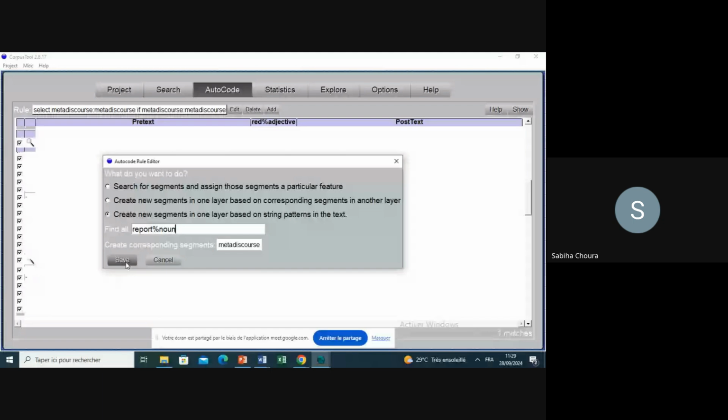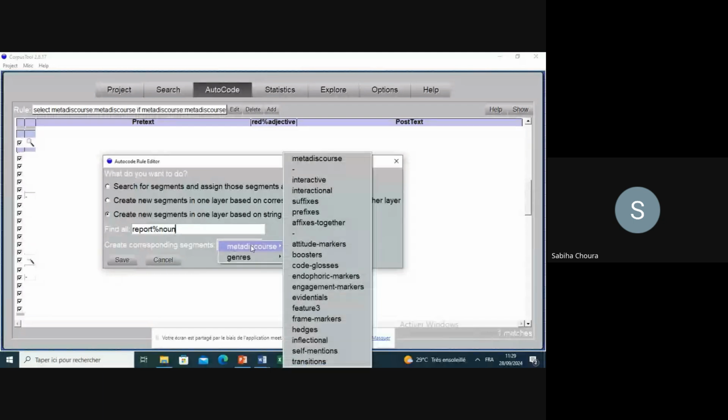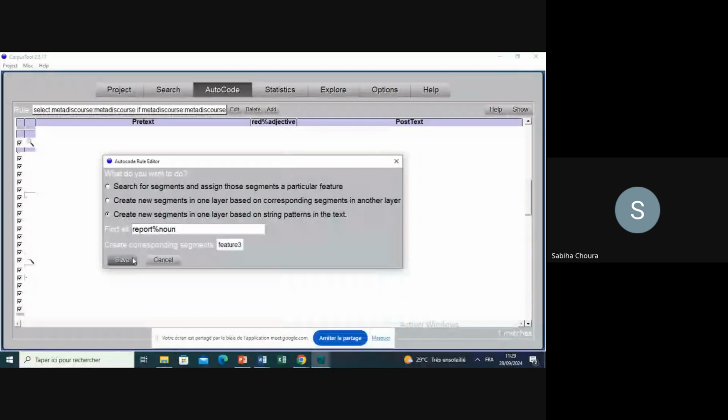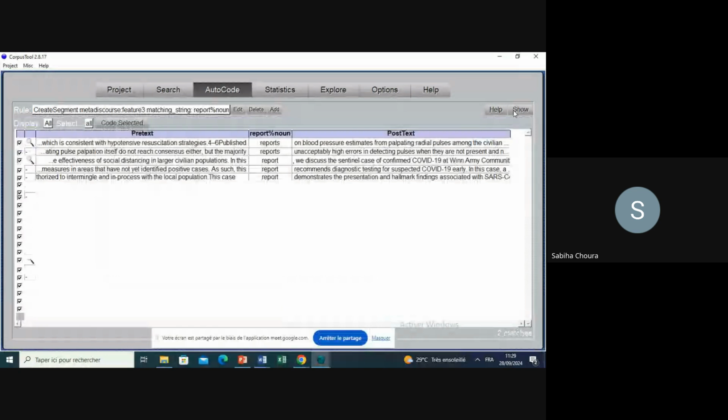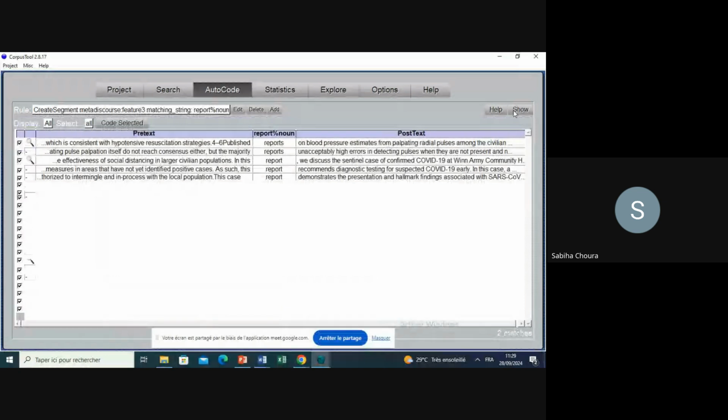And of course, all the time you need to select the feature that you are working on. Okay, save, show. So you see, publish reports. This is a noun. The majority of reports, it's a noun. Report, this is a noun. Report is a noun. So all of them are nouns. We have no instances of report as a verb because we have further included this condition in the semi-automatic annotation.